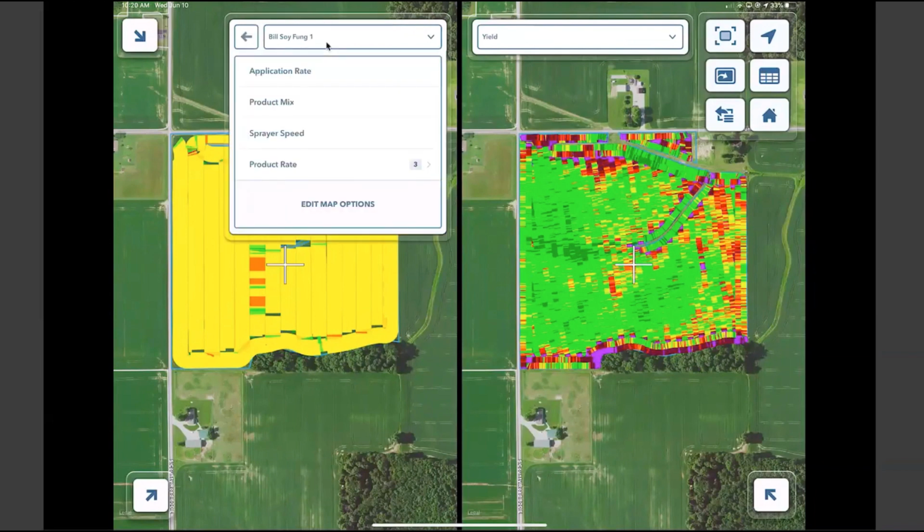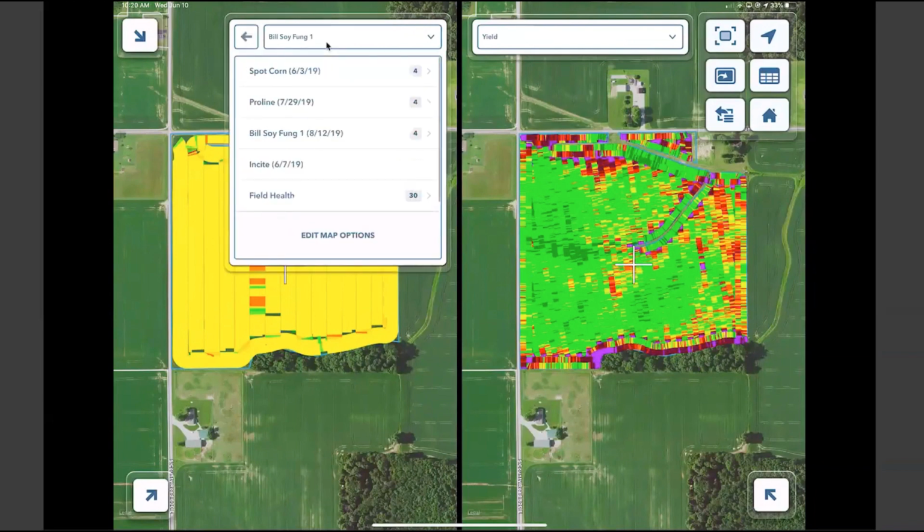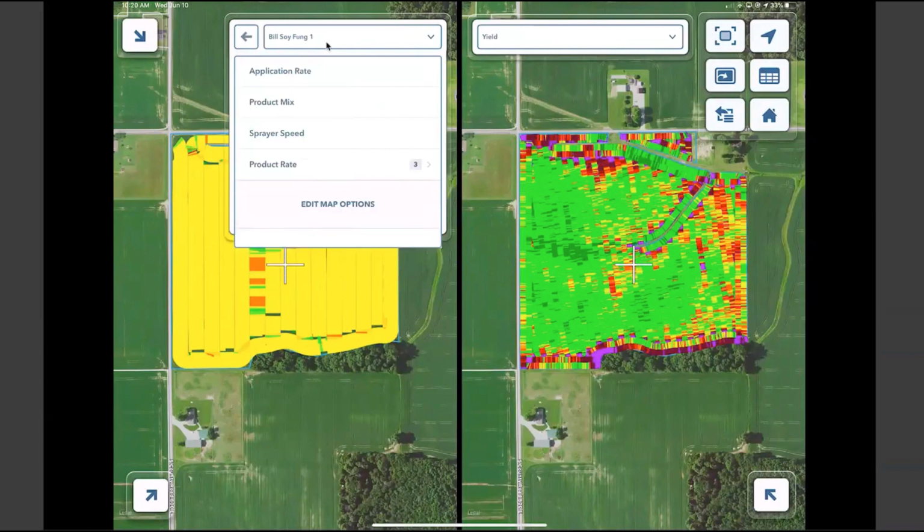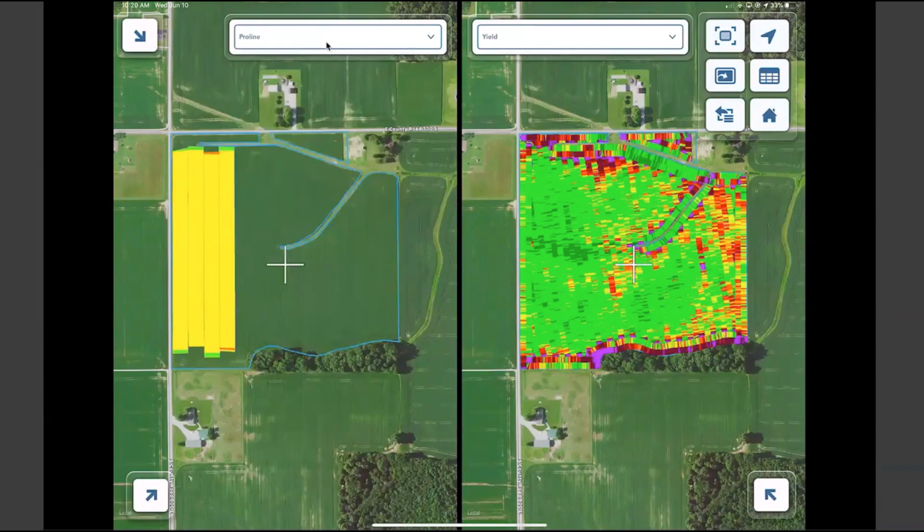But let's back up and let's go into this July application of ProLine targeted towards white mold in our case. And so now I've got my yield map and I've got my application maps pulled up.